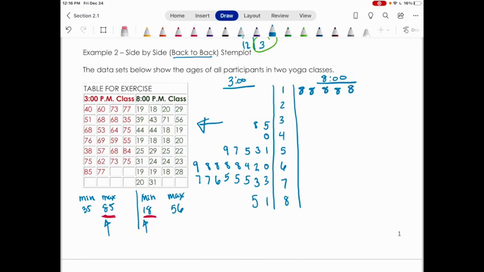And then the next number would be 19, and it looks like you have 5 of those as well. So I'm going to have 5 9s too. So go ahead and pause the video and start making your stem and leaf plot for the 8 o'clock class, and then unpause it and check to make sure it matches with mine.